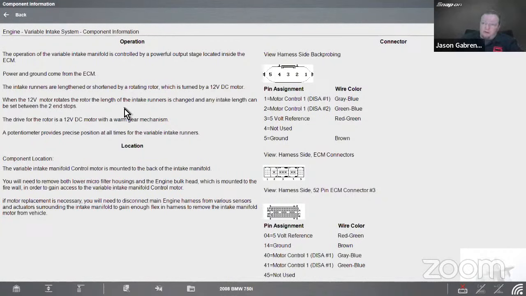When the 12-volt motor rotates the rotor, the length of the intake runners is changed, and any intake length can be set between the two end stops. So anywhere between full and maximum minimum, anywhere between, it's able to do it. It's a 12-volt DC motor with a worm gear mechanism. A potentiometer provides precise position at all times for the variable intake runner.